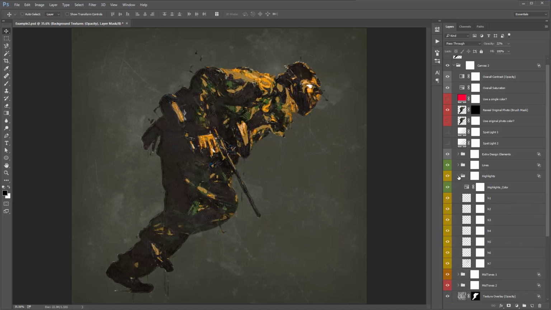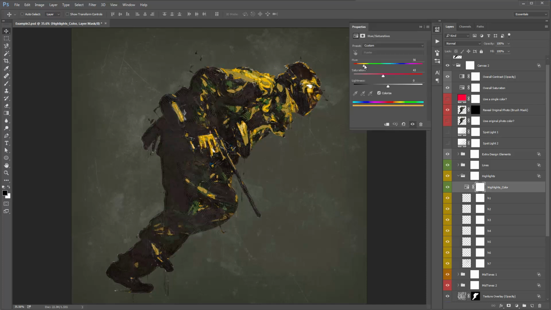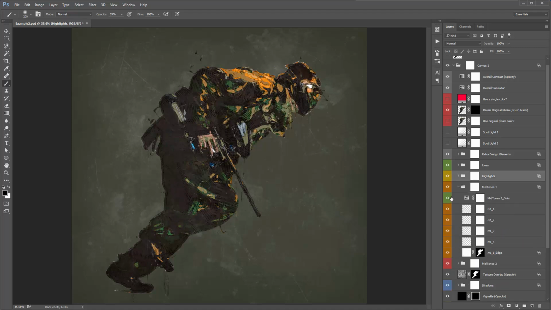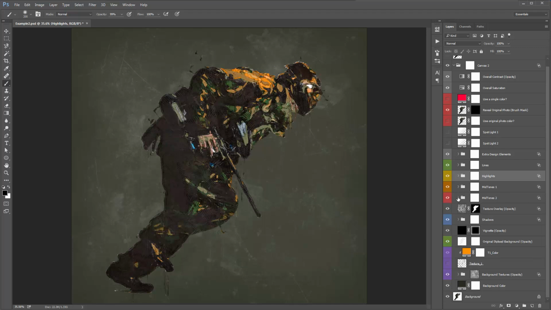So I might just add a bit of color to these highlights, and I want that orange tone, something like that. I'm just going to brush away the areas where I don't want it to be orange. Okay, I've just selected the mask and brushing black. So we get a little bit of orange there. I'm going to go into the mid-tones again. I turn this one on. Leave that.